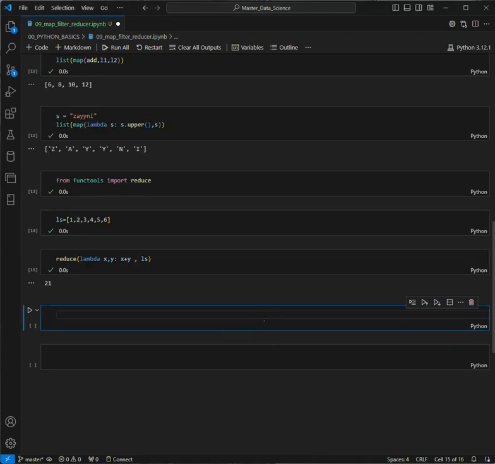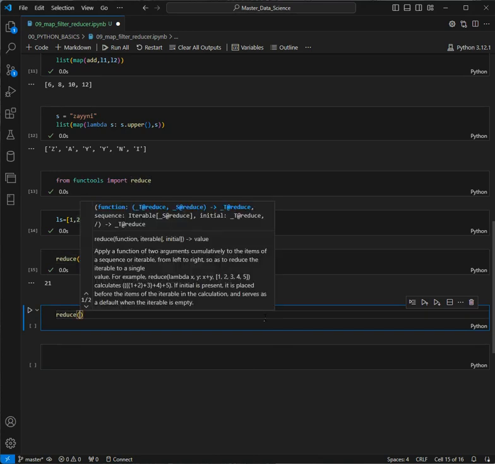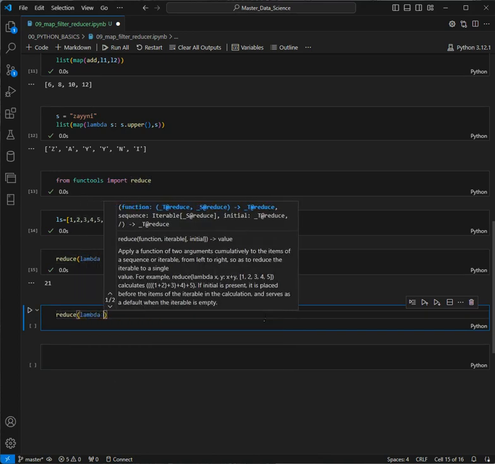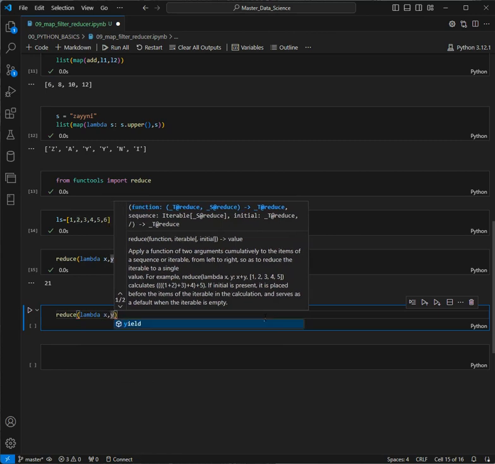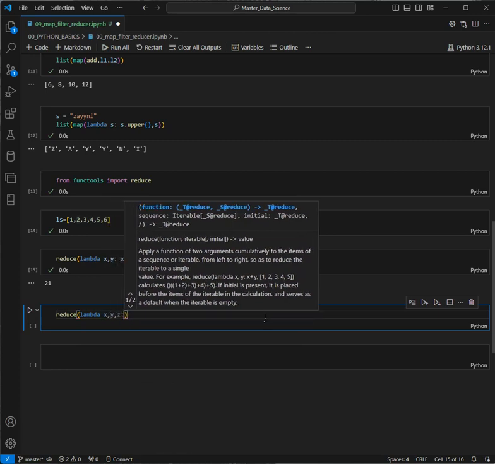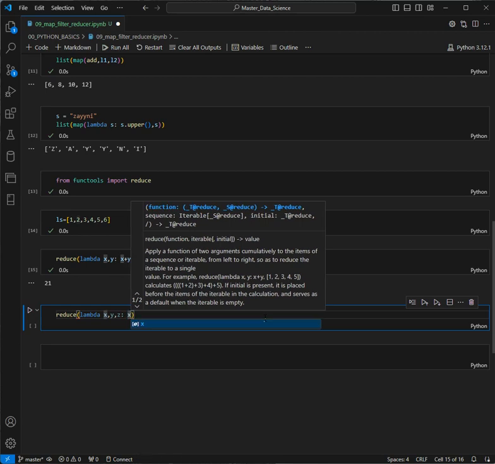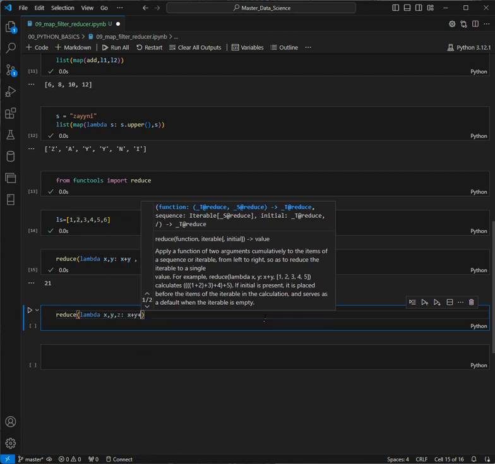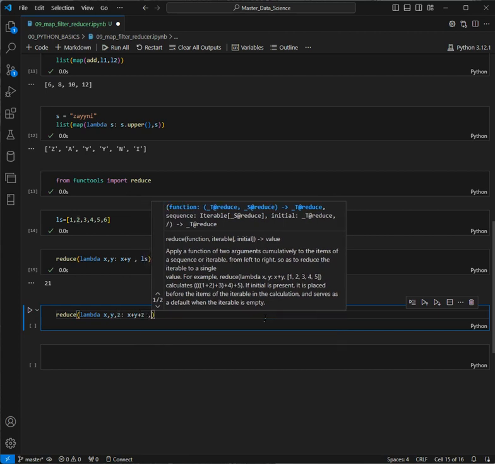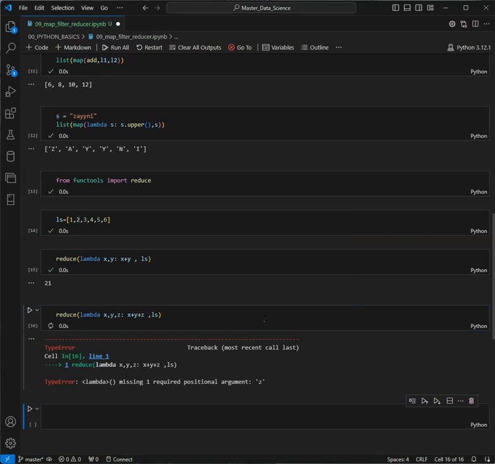So let's see if we can pass three parameters to our reduce function. Let me call the lambda function here. Earlier we were passing two parameters. This time we are going to pass three parameters, and we want to return x plus y plus z, comma list. Now if we run it, we get an error. The lambda function is missing one required argument. So it is giving us an error that we cannot get the value of z here.